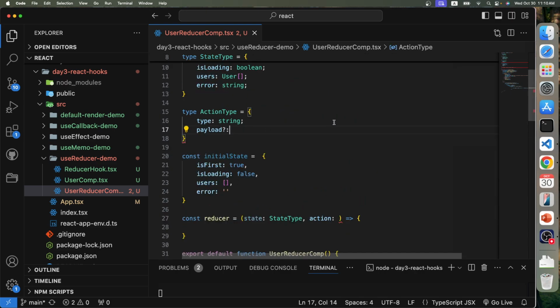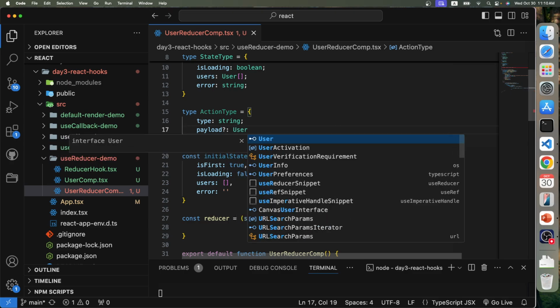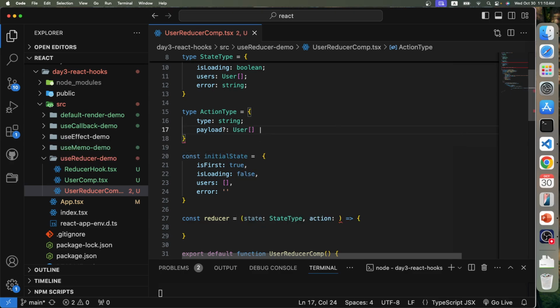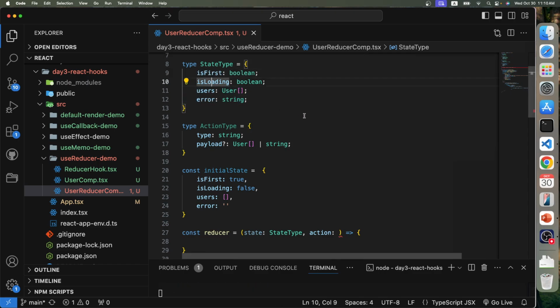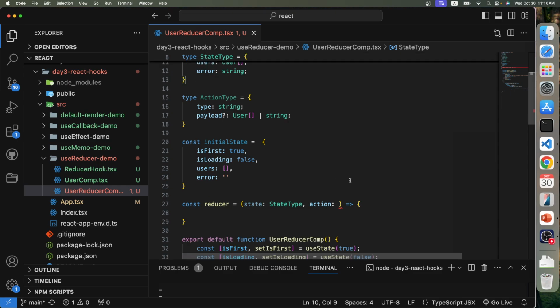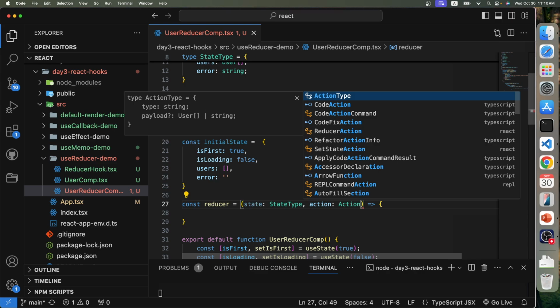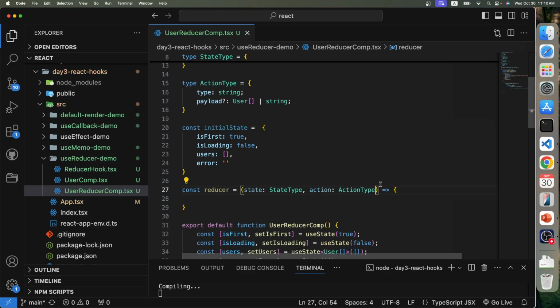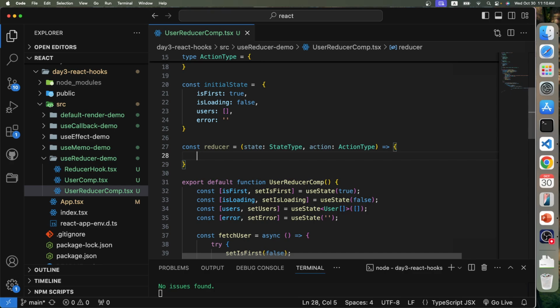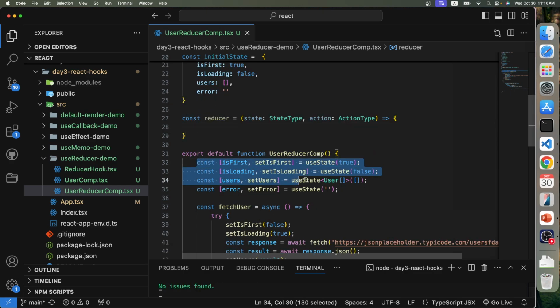So here the payload is optional. It could be a user array or a string, which is for the users or error, because the isLoading payload I change to be true or false, so it's optional. Then here I'm going to have the action type. For this part we can do it later. Then all the things here you can get rid of.